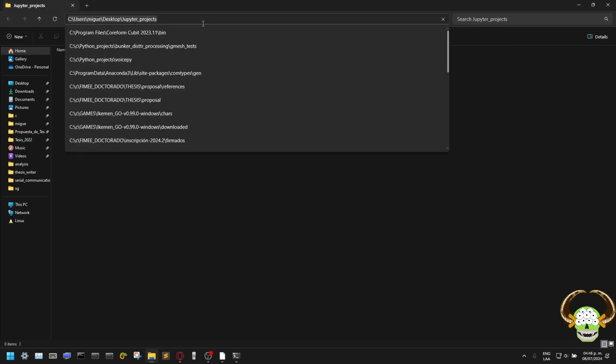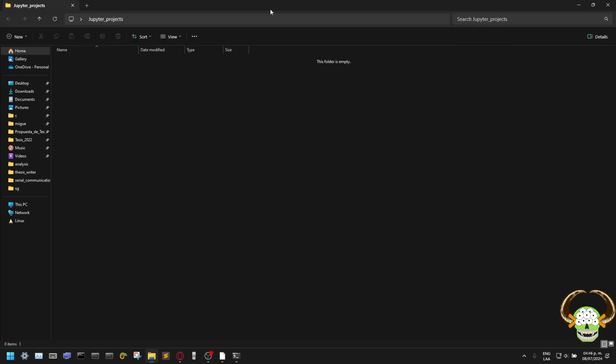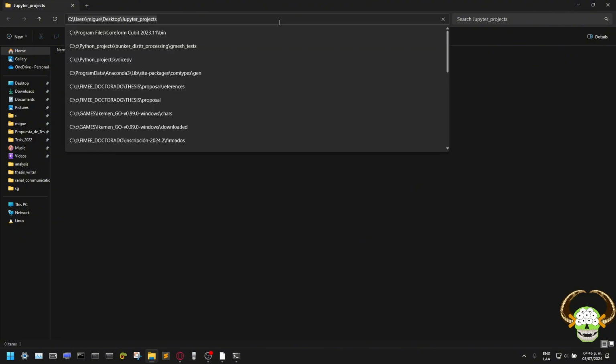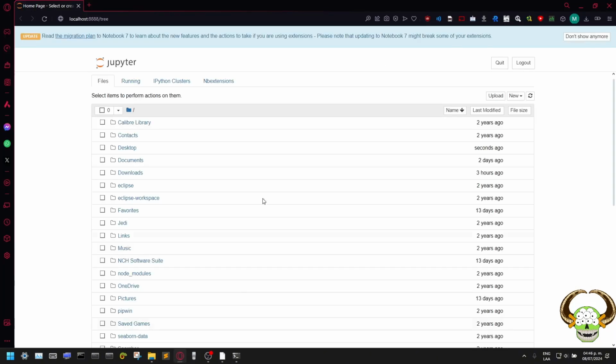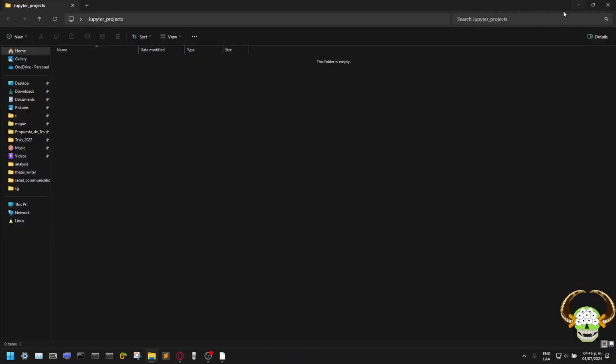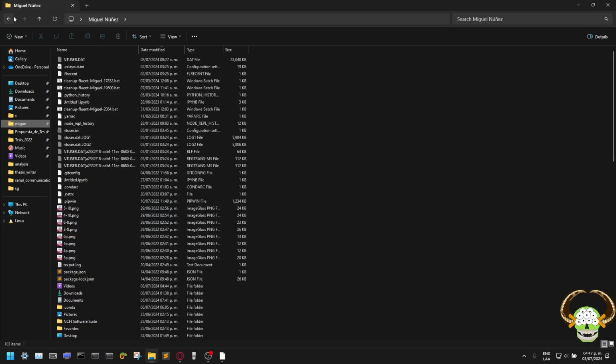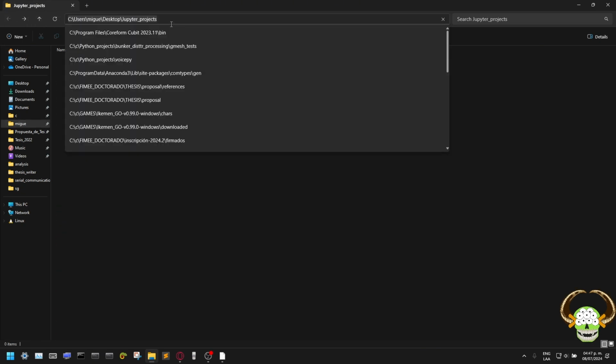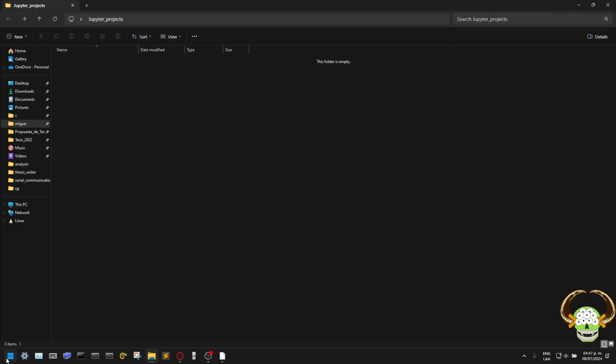What will I do? I will open the folder. I will click here and copy this. Well, before that, let me close this. You can close this, or it will close automatically, so that's not necessary anymore. So if I want to open Jupyter Notebook pointing to this folder instead of the user folder, you can just copy this and go to start.